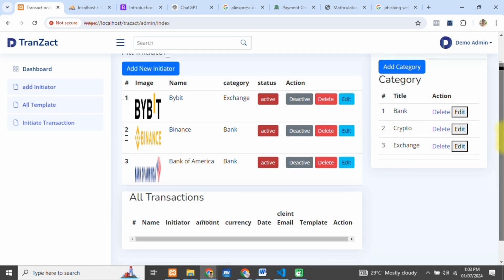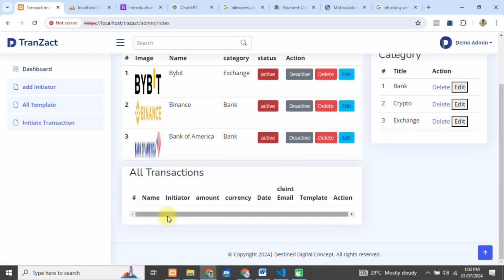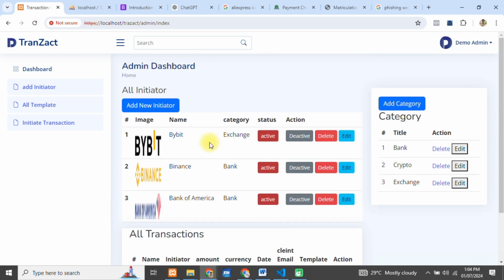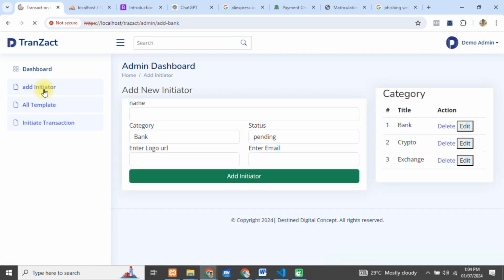All right, so when you make a transaction, the transaction you make is going to be displayed right here. So we've not made any transaction now, that is, we have not initiated any transaction now, so that's why nothing is displaying there. So now the first thing I'm going to walk you through is how to add these initiators. Adding initiators is very easy. All you just need to do is go over to this section here where you see add initiator, and you click on add initiator.